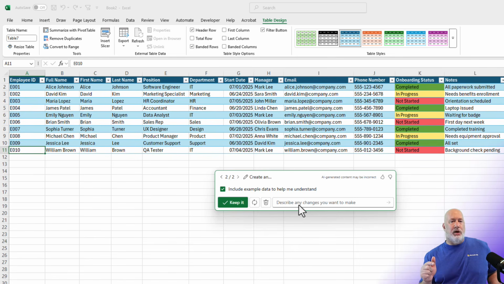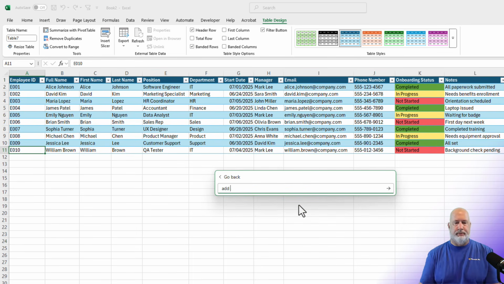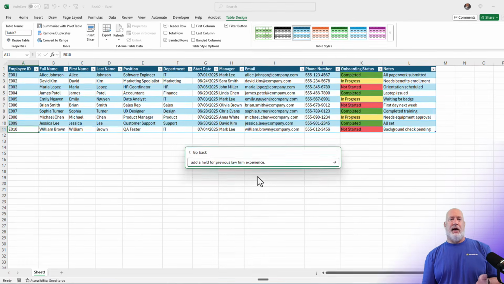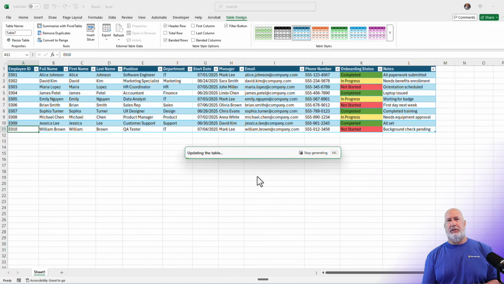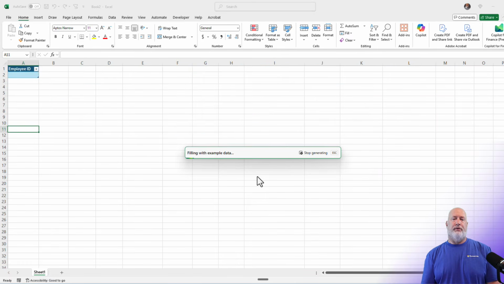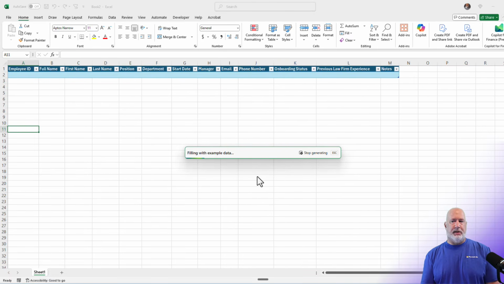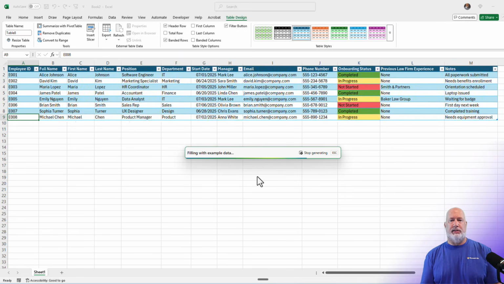I would like to know, there's a field that I'm missing. Whatever your industry is, you can use it for your industry. I'm going to pick on the legal industry. Let's just say that I'm at a law firm, and I would like a field called previous experience at a law firm. My prompt is to add a field for previous law firm experience. Hopefully that'll put it in column M. I'm curious as to what it does.